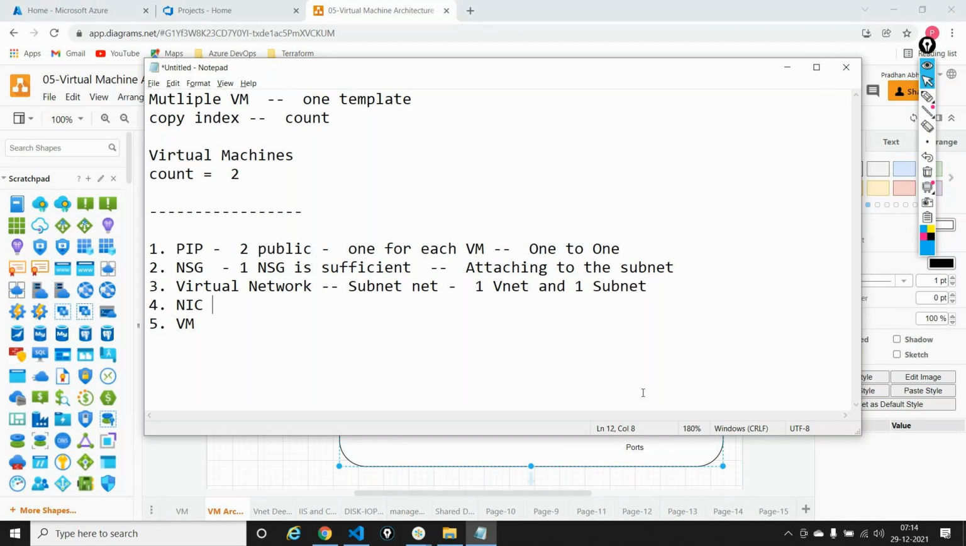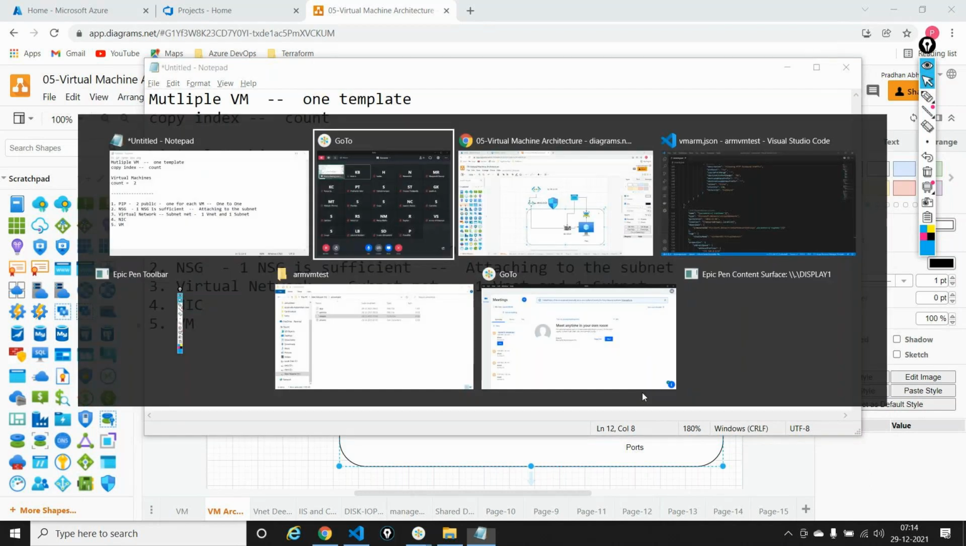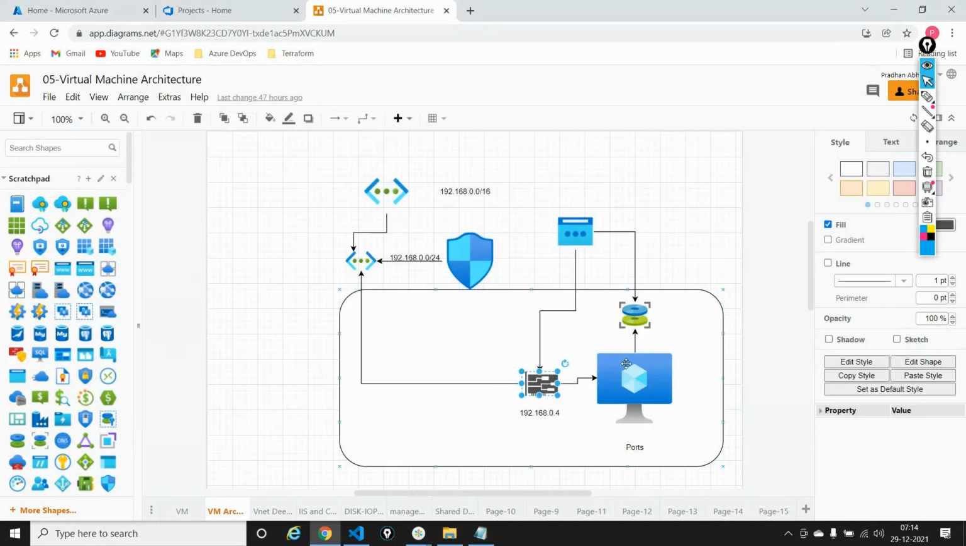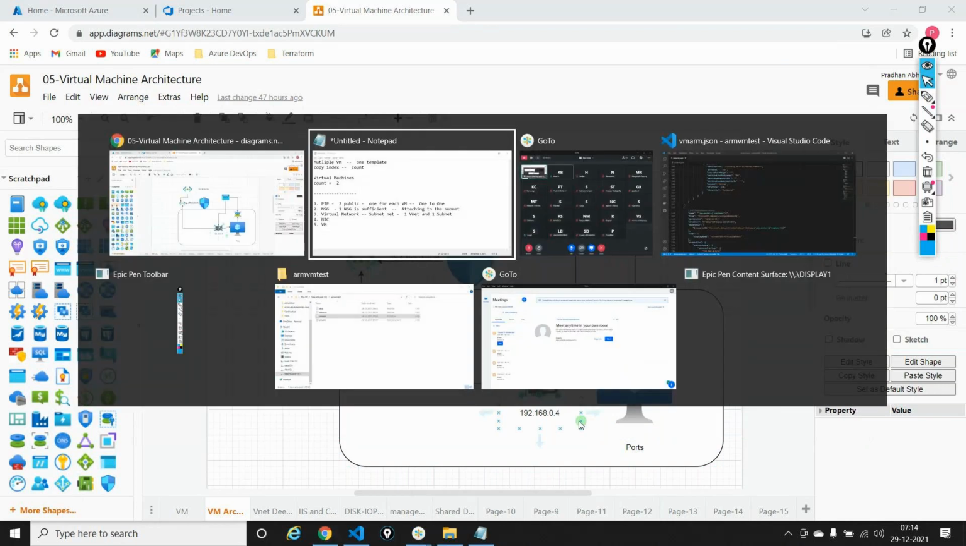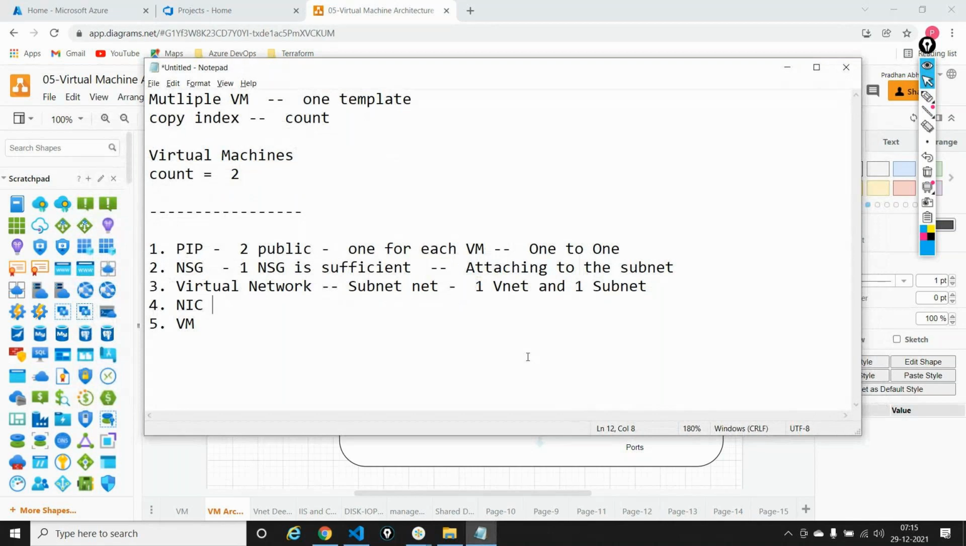NIC cards, guys. How many NIC cards do you all think that I need? So this is the NIC card resource. Should I go with one or should I go with two? Yes, you will definitely need two NIC cards. Again, NIC card is the resource which is assigned with the private IP. So you'll have one NIC card per a virtual machine. So one per a VM. And finally, you need two VMs.